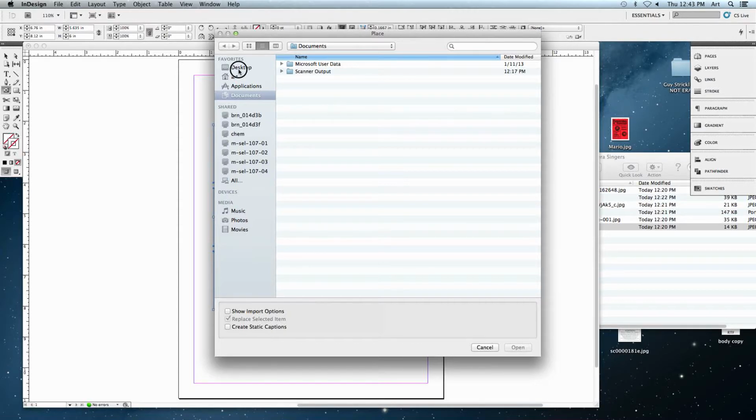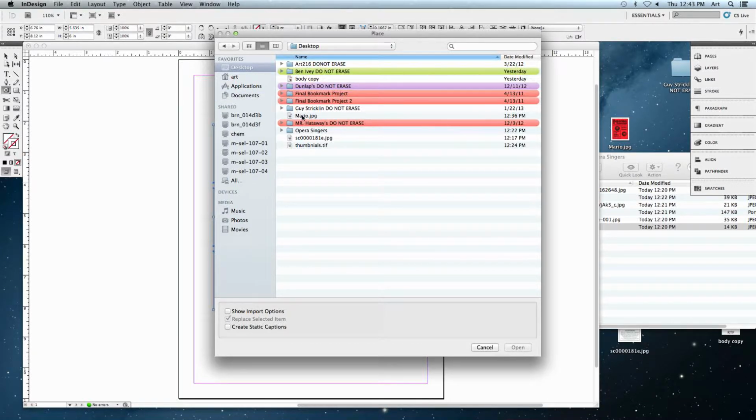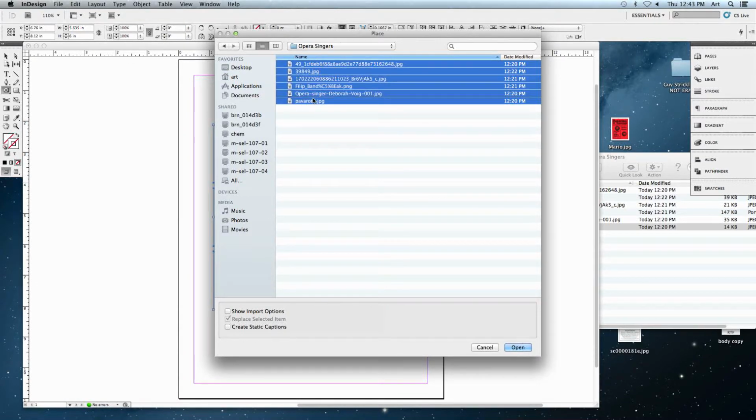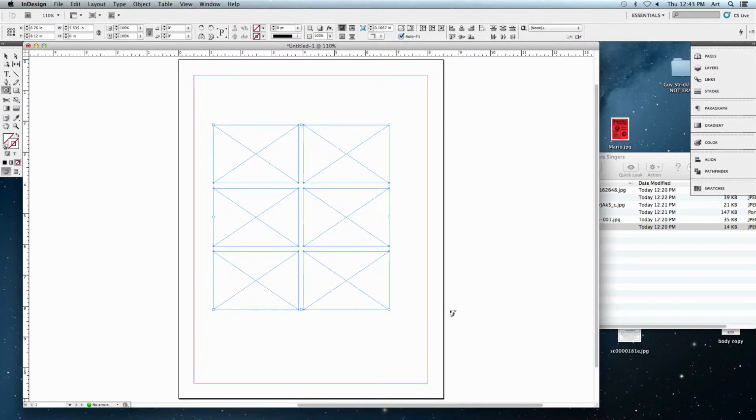Now let's go to our desktop. And where are they? There we are, opera singers. And I'm going to select all of them. Shift and click, got all of them selected. When you hit Open, remember you're going to get a little icon that allows you to see what it's going to be.